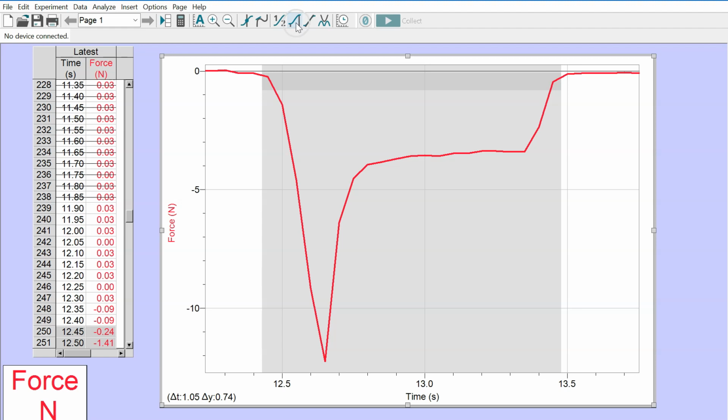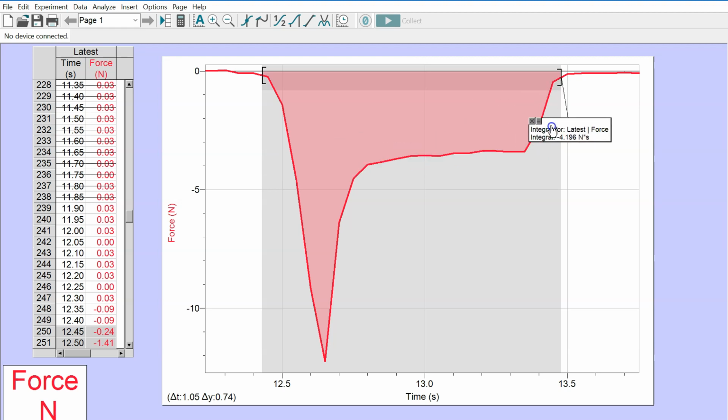So now we're going to use two of these buttons. We're going to use the integral and we're going to use the statistics button. I'm going to use the integral first, and you can see it pops up a little item here, and it says that the integral for this section, notice it colored all this pink, is negative 4.196. And let's drop the negative because we're interested in the absolute value. That is the integral of this curve, which is telling us the area under the curve. So this value is the total impulse in Newton seconds. That's one of the things you have to collect: total impulse.